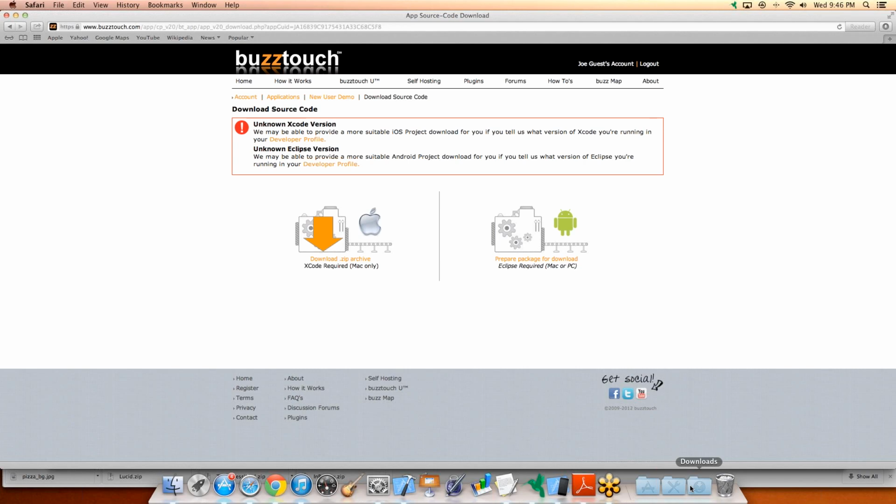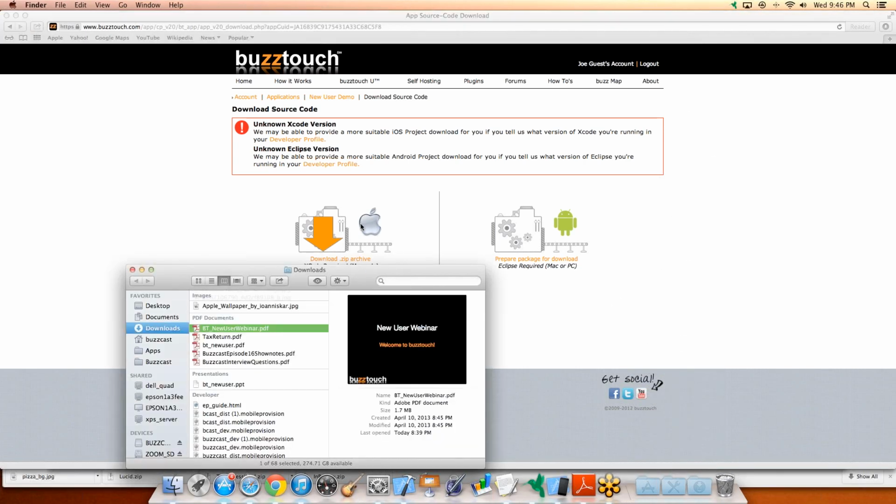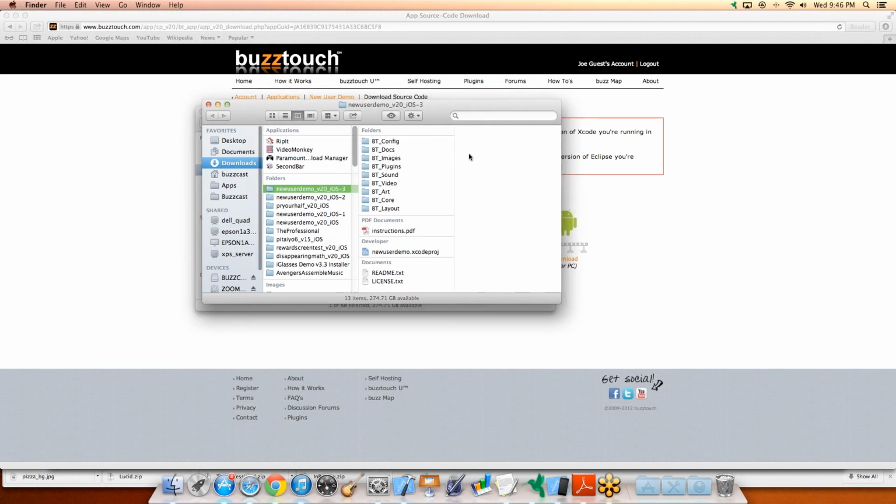And it's very small, very quick download. And in that zip file, let me open it up real quick for us. You can see that it's got a couple folders. It's got an instructions PDF, and it's got an Xcode project, which is actually the file that Xcode uses to run, and then a couple README files.